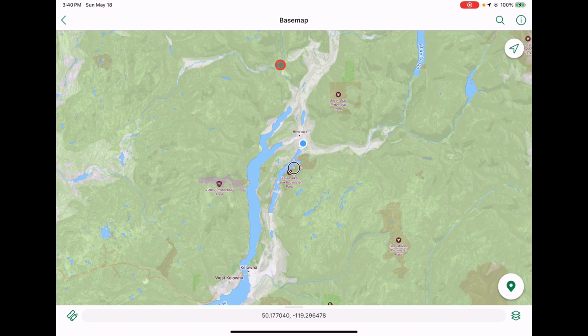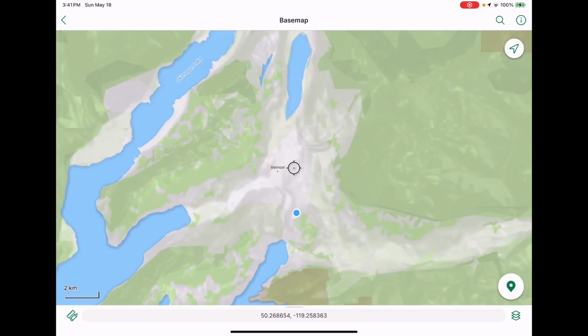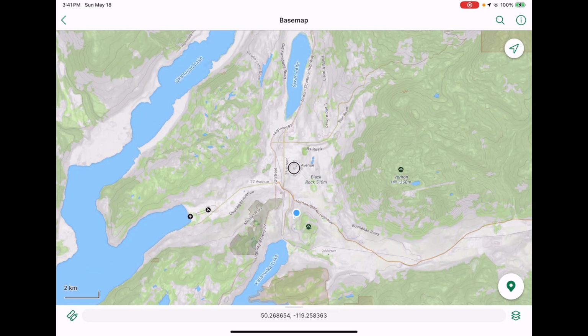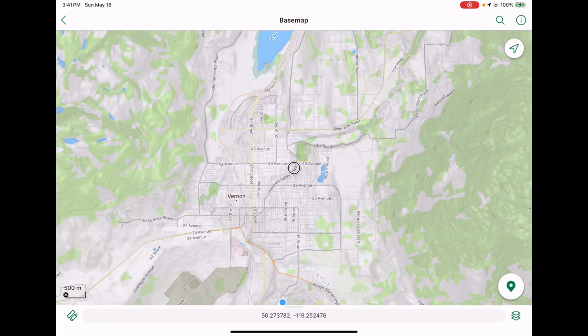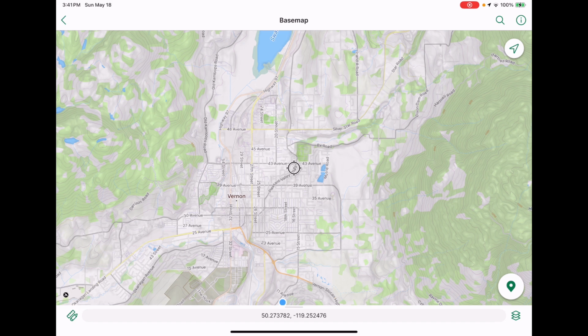So the restrictions with this map are this map relies on a data connection or Wi-Fi in order to update and to give you some detail. So you can see we're in the Okanagan here. So we're just going to keep zooming into Vernon. And you can see as we zoom in and we give it a second, the map starts filling out detail again, much like Google Maps does.